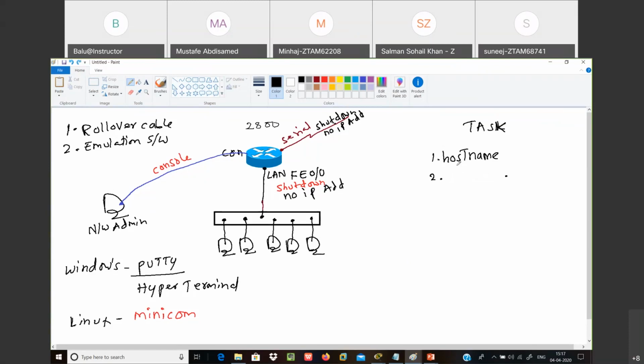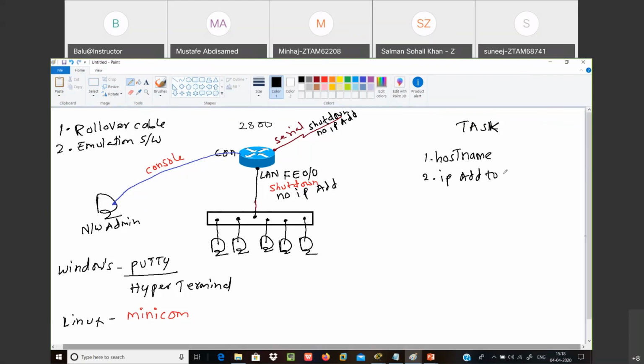So the second task is assigning an IP address to which port, guys? LAN interface. Try to call it an interface. Port is normal language. The technical terminology is interface: WAN interface, LAN interface, like this. Okay, right. IP address to the LAN interface.